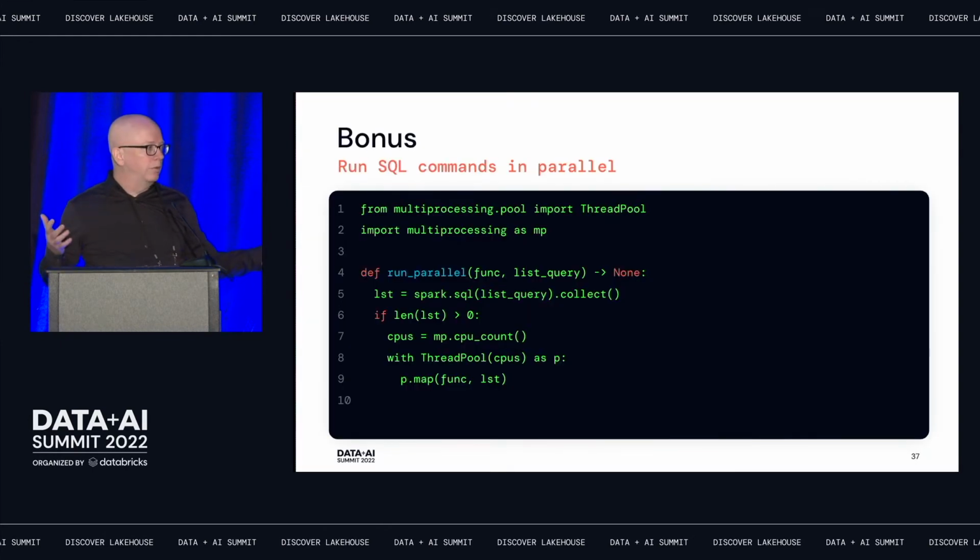And so, the bonus here. We have some time, so we can go through this. Again, we can run Python, we can run SQL. So how do we run all these SQL commands in parallel? Well, this is the function that does that. It takes as input another Python function, which we saw earlier.